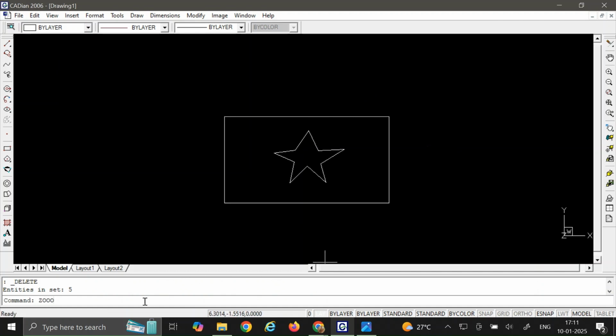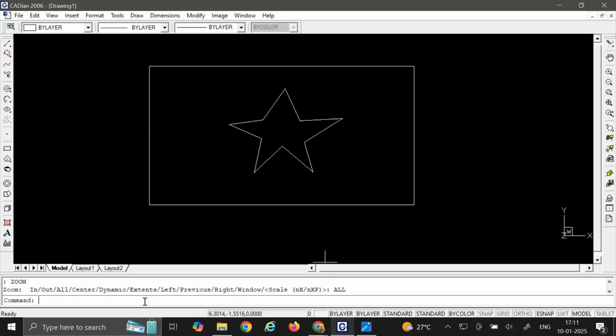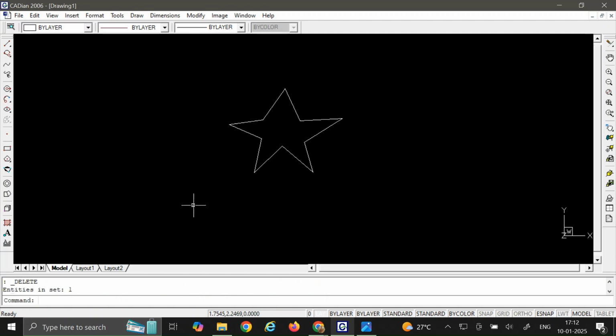Let me zoom again, enter button, and all. I can put either A or all. It works the same. Now the page has been reset to its initial size. Now let me delete this rectangle also.